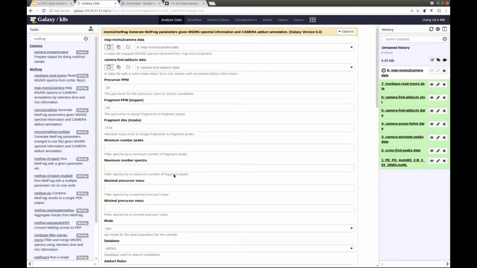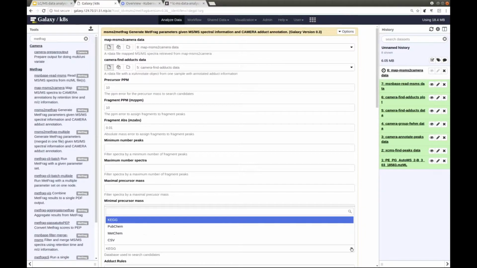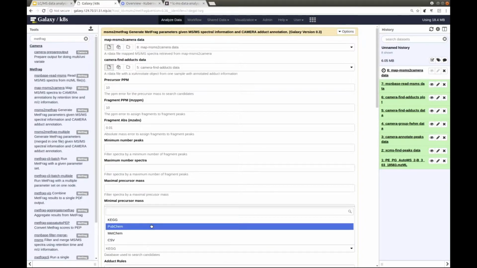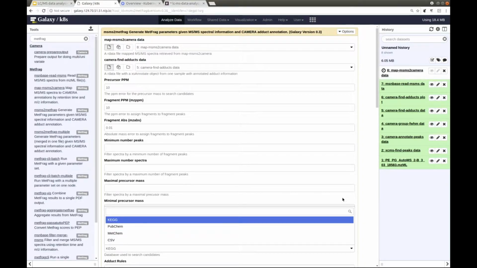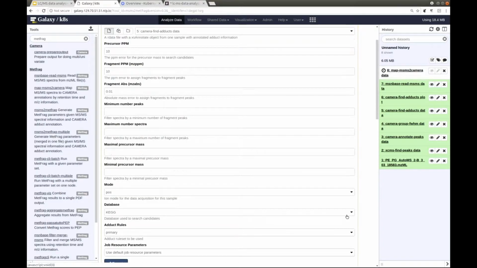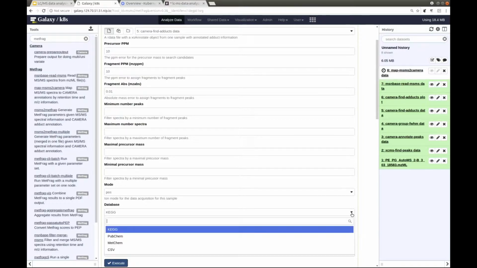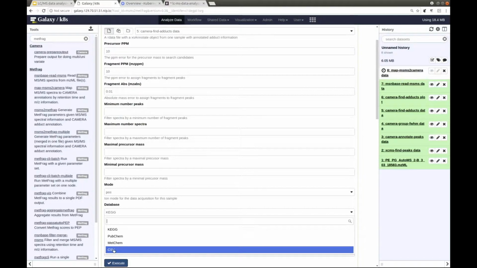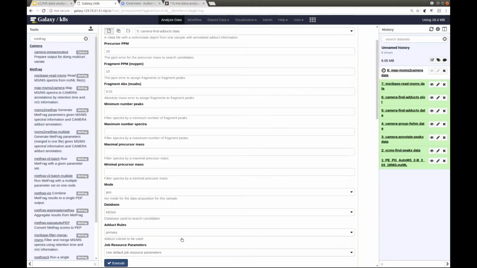The remaining parameters I can leave. I can also select different upstream databases, but I'll try to do that in CAC because it'll complete faster. You also have the choice of providing your own custom compound database to MetFrag. That would then be provided as a CSV file, but I'm not going to do that. So executing this step now.